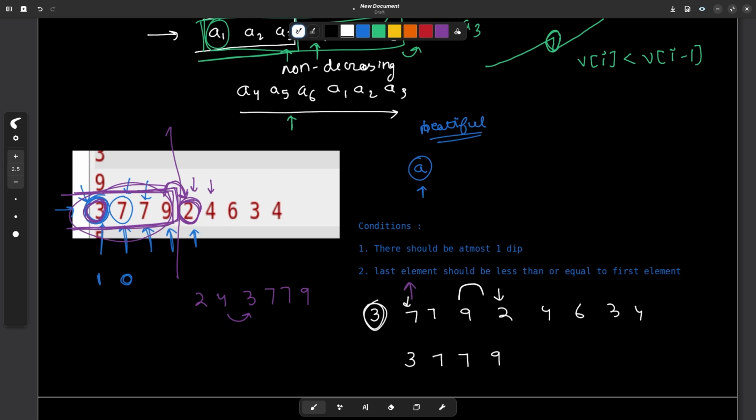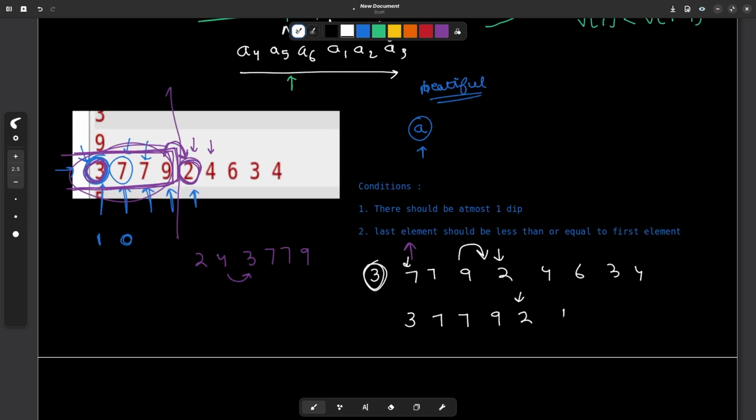That means there will be a dip here, right? So now 2 appends, but I have made sure that there is a dip now here, and I cannot take another dip, right? So there cannot be another element like 1 here.